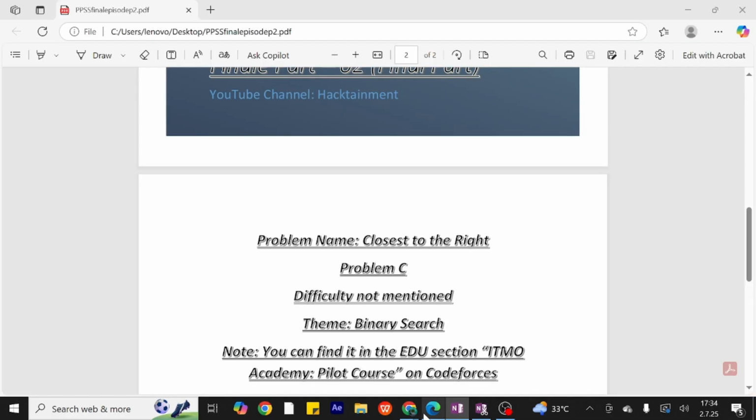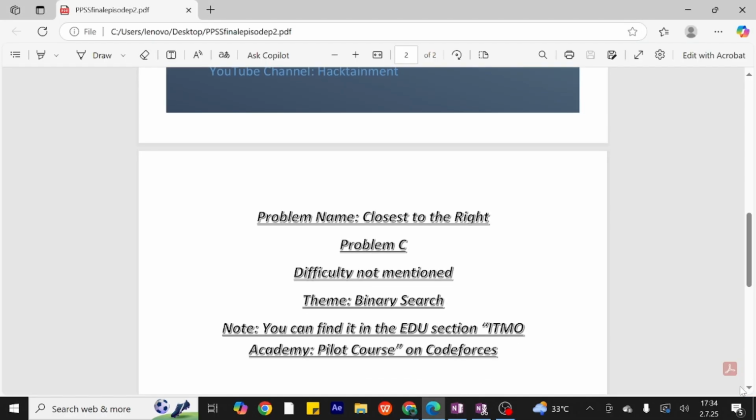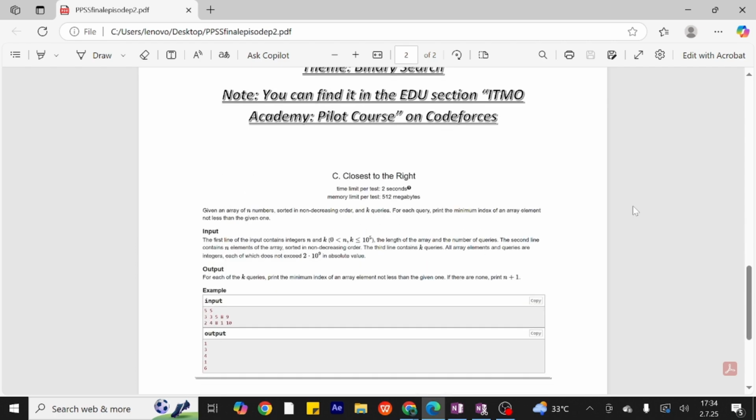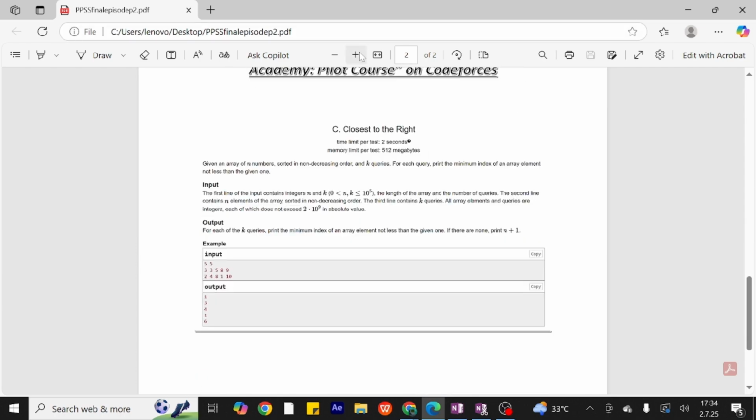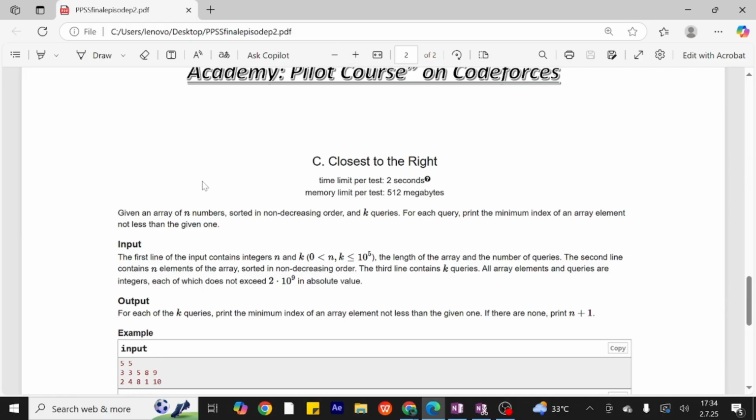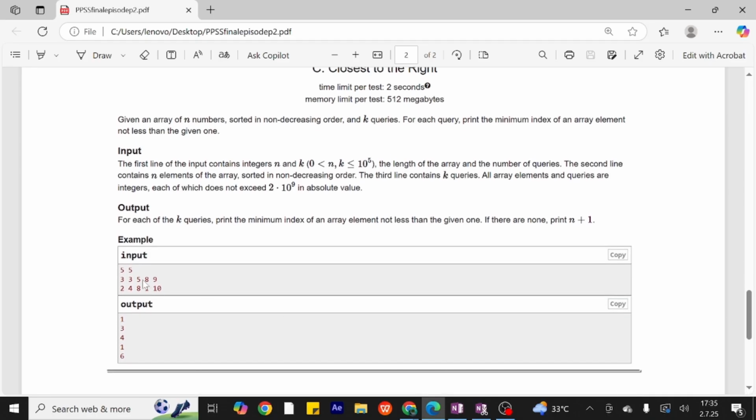So first let's see the problem. Here is the problem, closest to the right. I'm zooming it in. Given an array of n numbers sorted in non-decreasing order and k queries, for each query, print the minimum index of an array element not less than the given one. Now let's see the test case. This is our input. Both of our lists are of length 5, and this is the output.